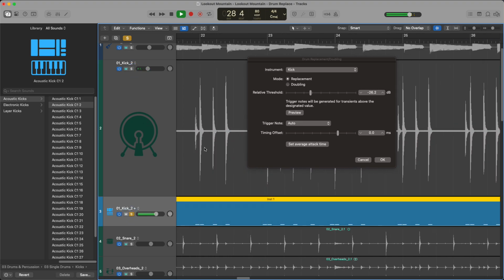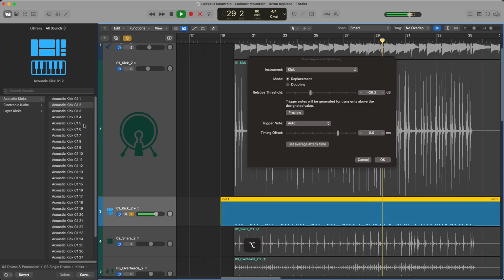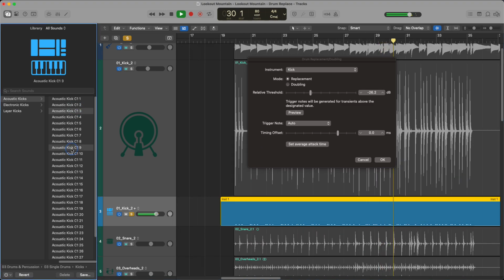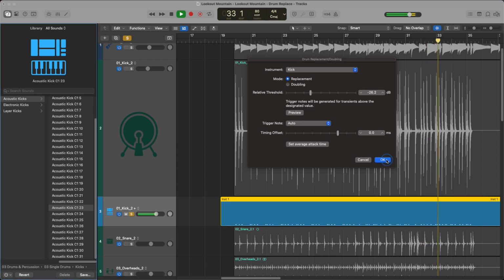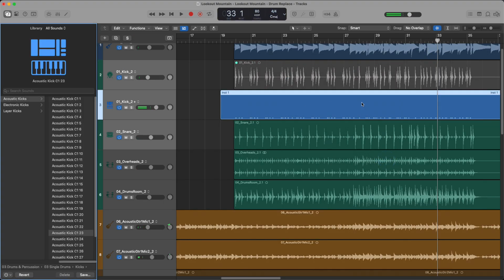Okay, and I can scroll through different sounds over here. It's a lot of different kick sounds. I'm just letting it play, choosing a kick sound. So let's say I want that one. I just press OK, and now I have this MIDI kick sound here.